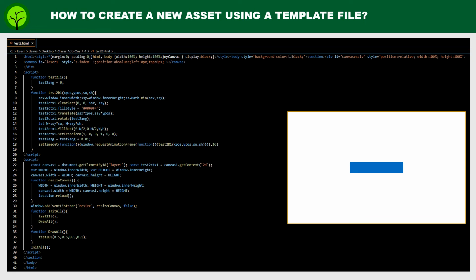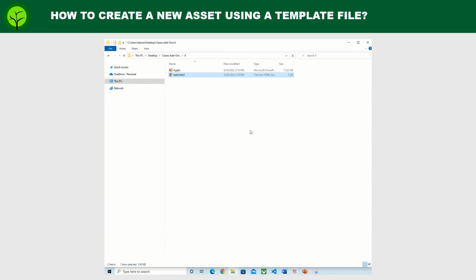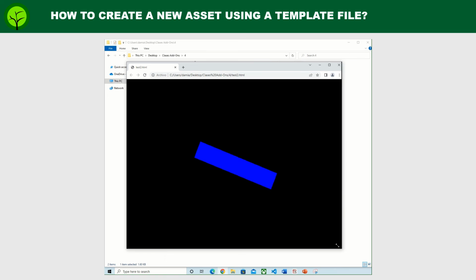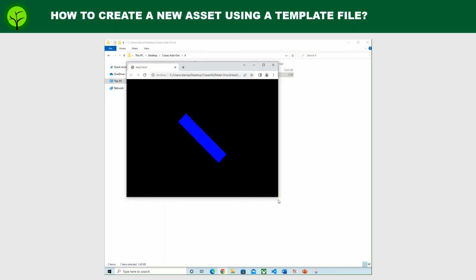With those 2 functions redefined, the whole test2 HTML file looks like this. Now, if we open the file with a web browser, we can see that we create a blue rectangle that rotates over time. And it is adapted to the window size.